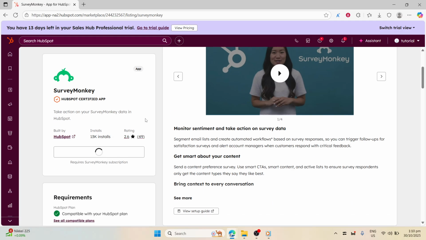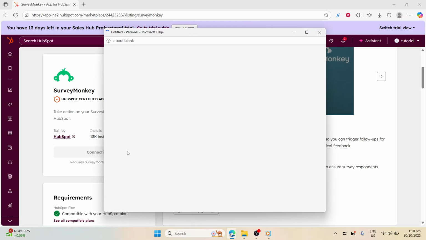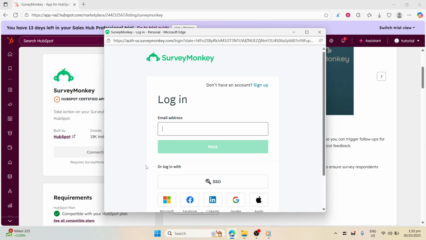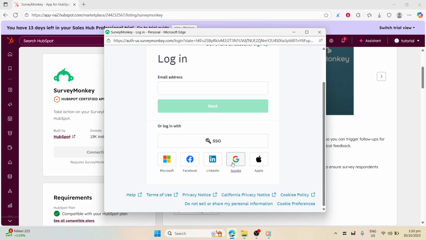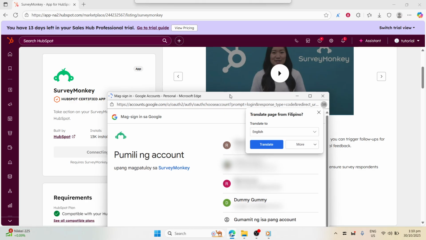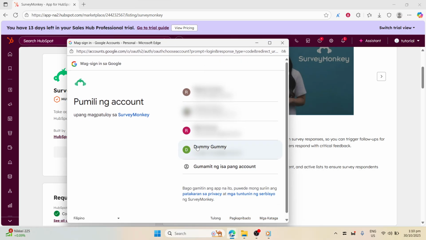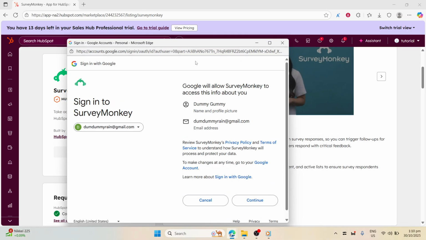After selecting Surveymonkey, you'll notice a button that says Connect App. Click this button to initiate the integration process. Doing so will prompt you to log into your Surveymonkey account. Enter your credentials and make sure to authorize HubSpot. This is a crucial step because it gives HubSpot permission to access your Surveymonkey data, ensuring the two platforms can work together smoothly.